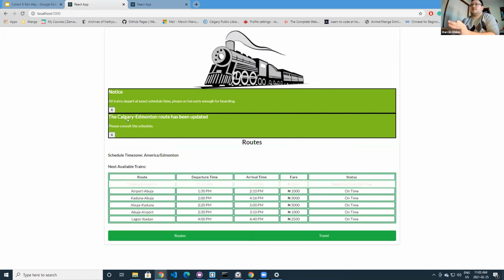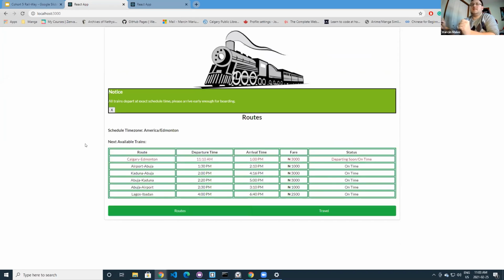We also have a nice little reminder of my mistake, so I'm just going to dismiss that and pretend that never happened. And one thing you might have noticed, hopefully, is that this soon departing train is flashing on the screen, and it updated the status to departing soon and whatever its original status was.